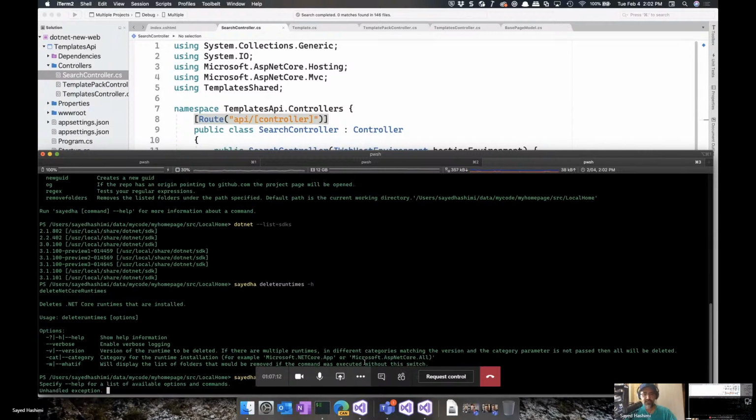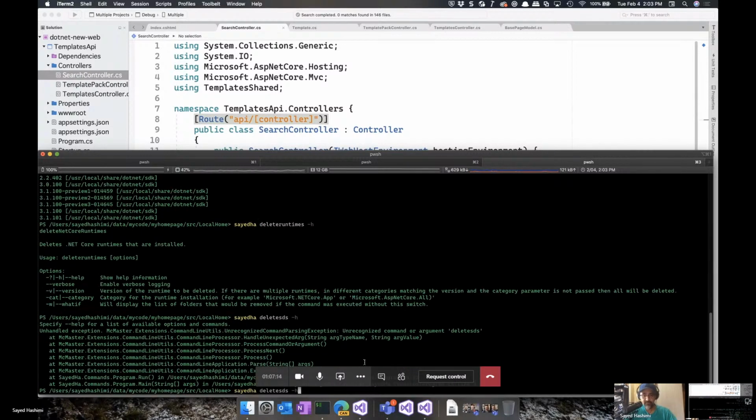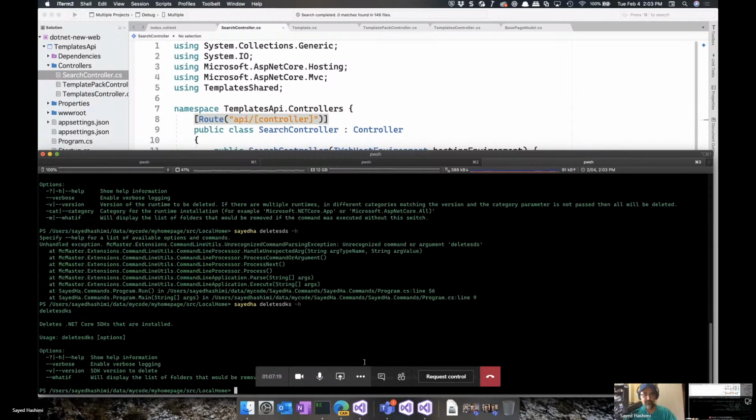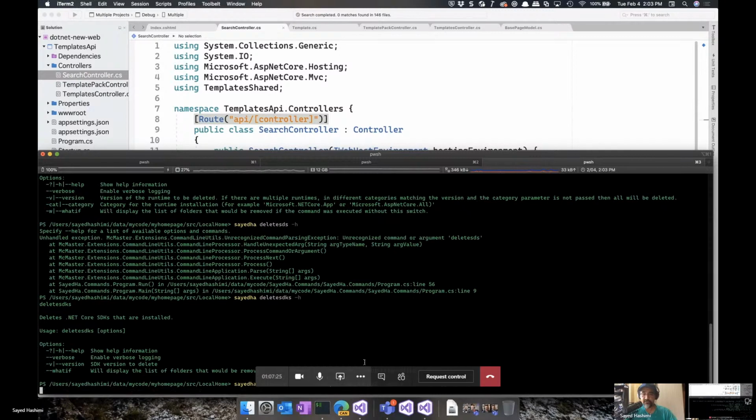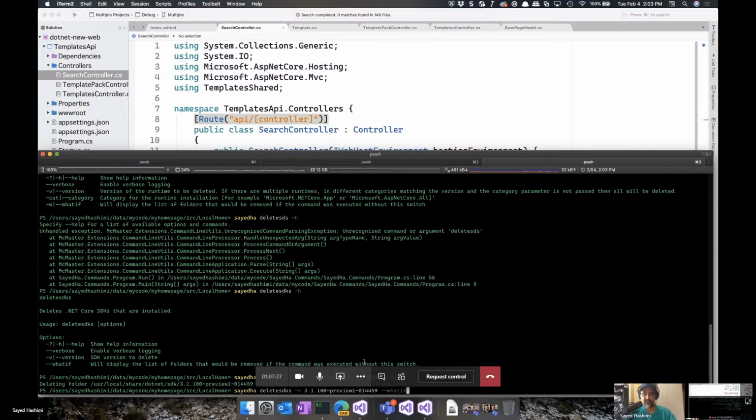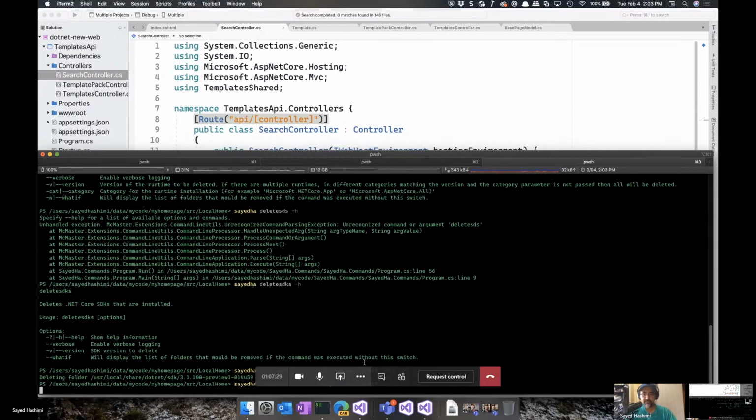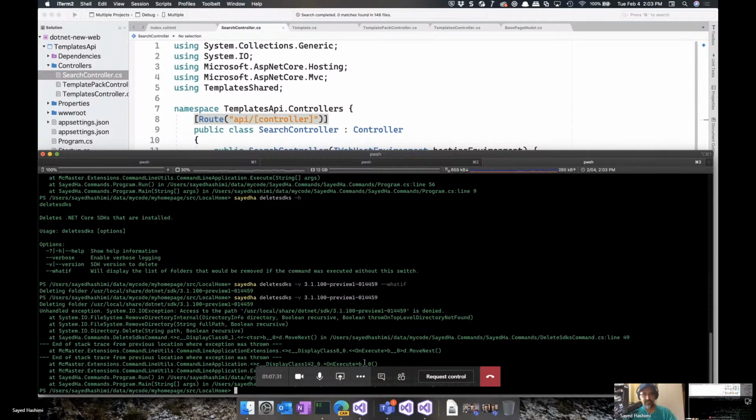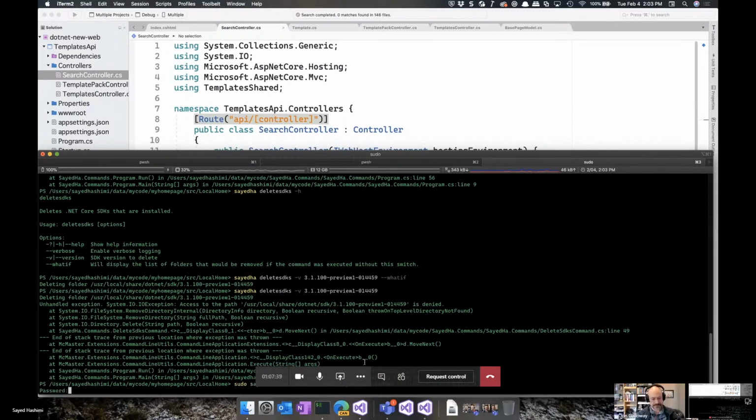I'll do a -H to get the help here. Oh, I misspelled it. Misspelled SDKs, yeah. There we go. All right, so what I can do is I'll say, hey, I want to delete the version that's this, and then I also have a what if. It'll tell me what it's going to delete before it actually does it. We can go back and remove the what if, and all right, I got some kind of bug here, obviously. Oh no, I need to do sudo on this one to run that, because it's deleting a folder.